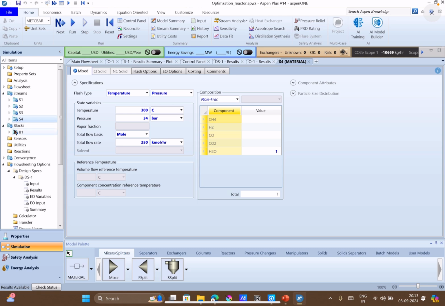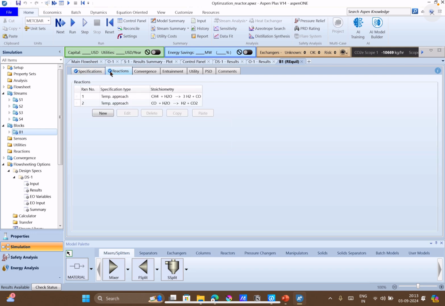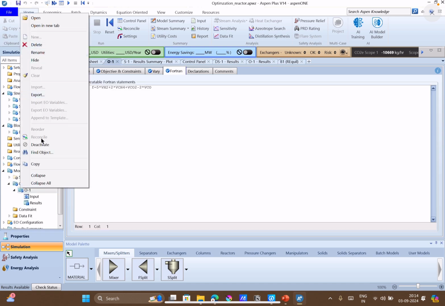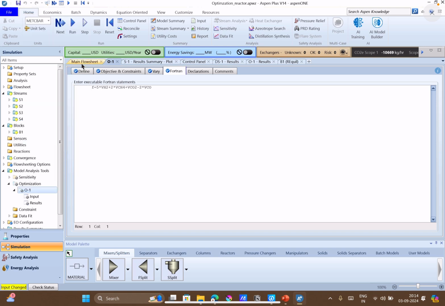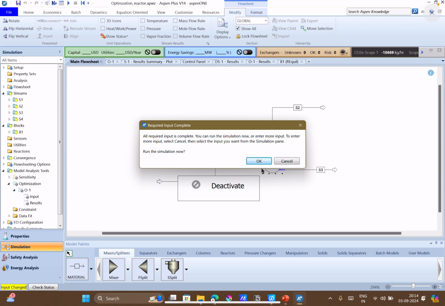And in the block, we have the reactor block, which is the equilibrium reactor we had selected. Temperature conditions are 500 degrees centigrade, pressure is 34 bar. Valid phases are vapor and liquid we have given, and the reactions are added. So this is the same part that you might have done in the previous assignment, okay? And you don't have to do anything, you have to just run it, so let me first deactivate all the optimization stuff. So this is just a basic flowsheet with a problem here.